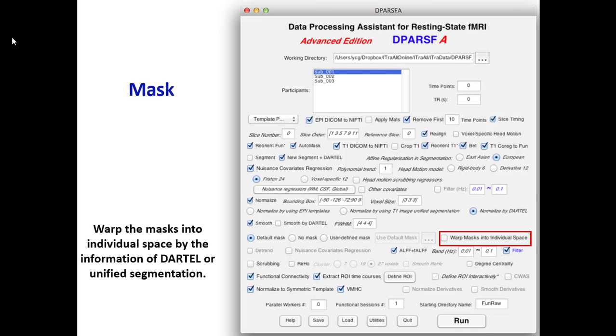And this is the warp mask into individual space. This function is useful if you want to calculate in original space. If you do not know what it does, you just leave it alone.